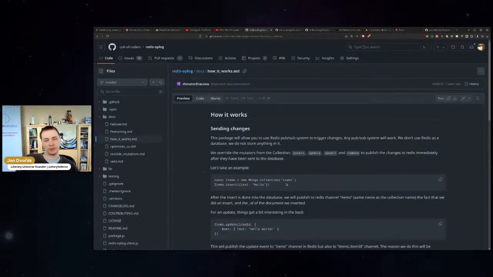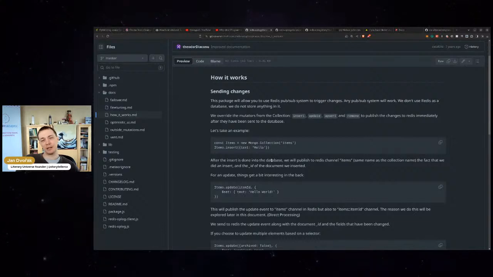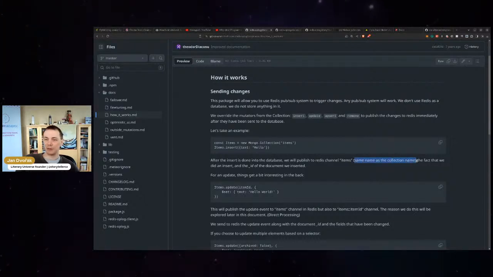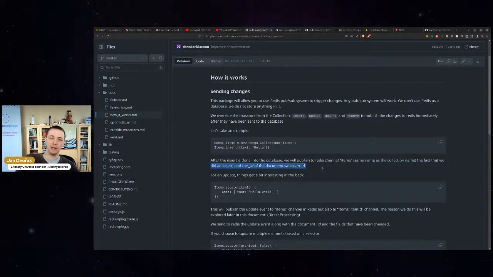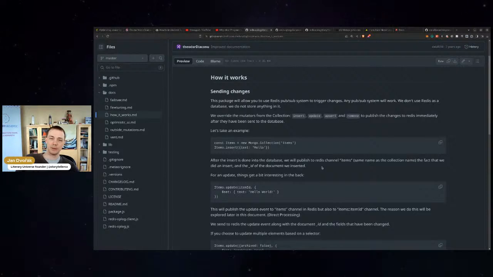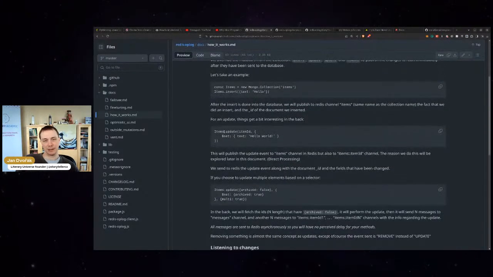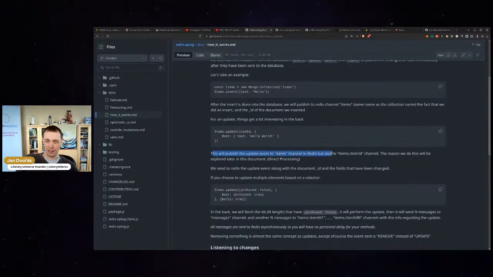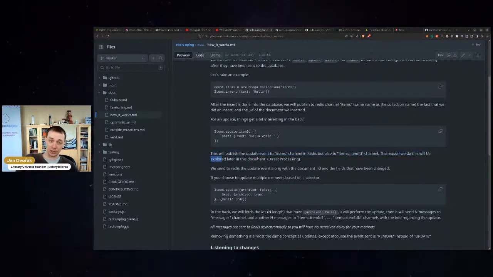Let's take an example. So if you have an insert, after the insert is done into the database, we'll publish to Redis channel items, same name as the collection name, the fact that we did an insert and the ID of the document we inserted. Update things get a bit interesting in the back. So publish the update event to items channel in Redis, but also to item ID channel. The reason we do this will be explored later in the document.